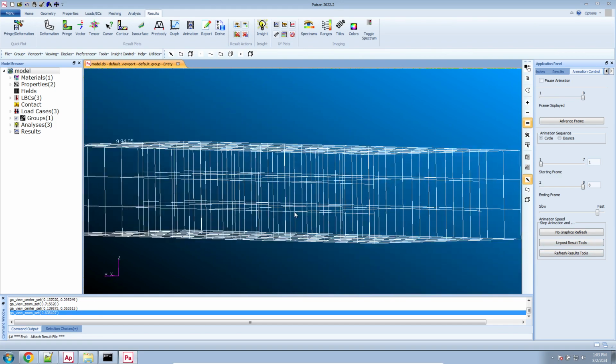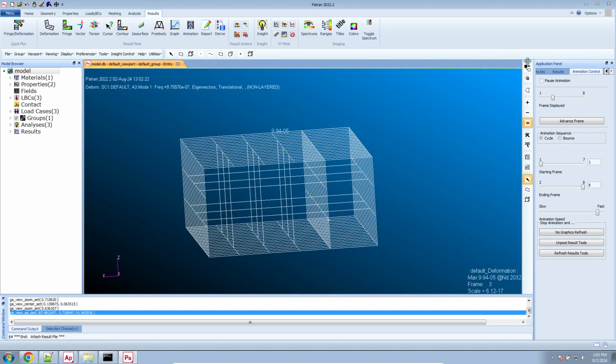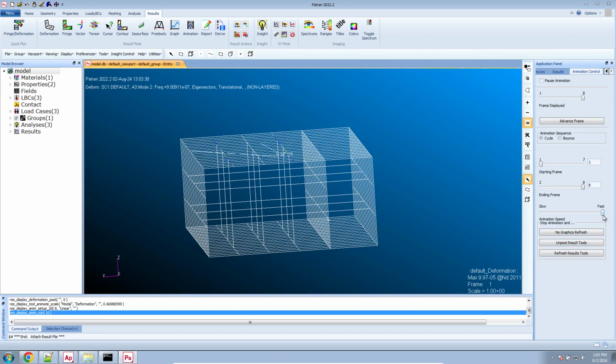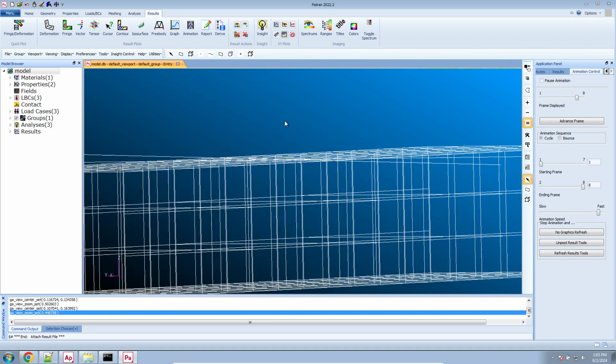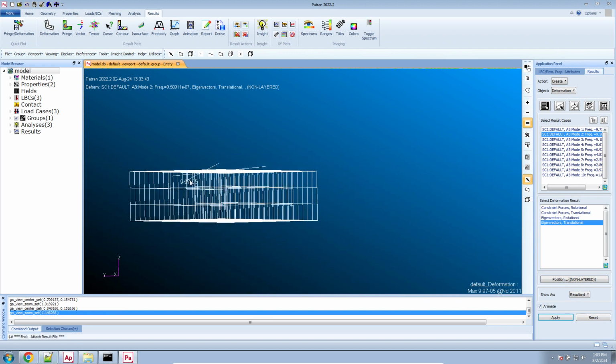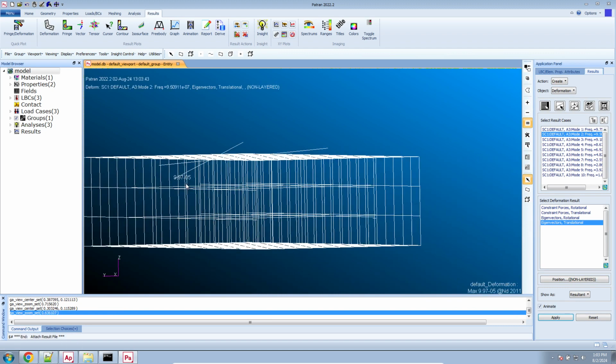So now that we know that the beam elements are not connected, let me cycle to a different mode shape and click apply. Let me slow this down, and again it's the beams. The beams are not connected. This is the benefit of using a normal modes analysis. It will tell you if there is a disconnected part of the mesh.